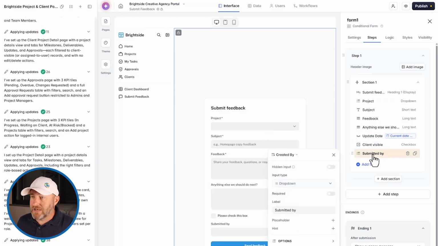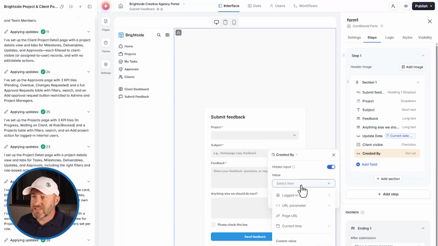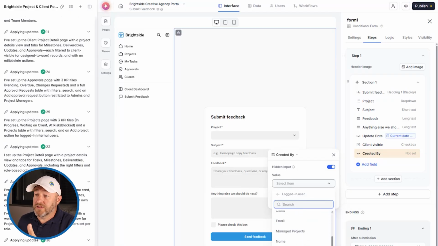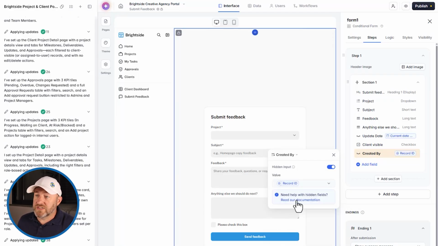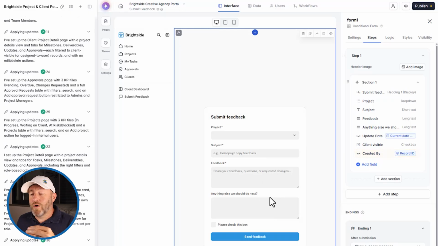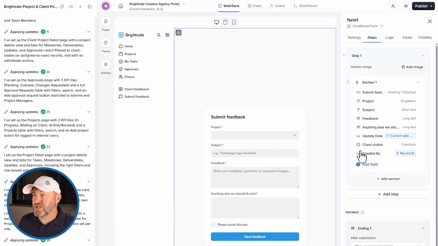Same thing with submitted by here. We can hide it and select a value and make sure that we're filling it out with the person who's actually filling this form out. So we can use their record ID so that depending on who fills it out, we know that they're submitting that. And it's one less question that they have to answer in the form. We're still collecting the information. It's still here on the form. It's just hidden from the user experience.